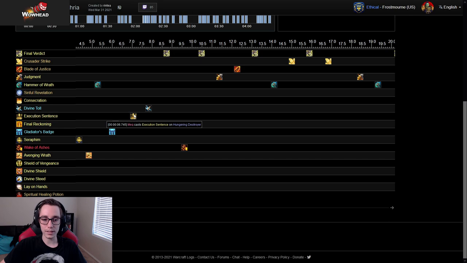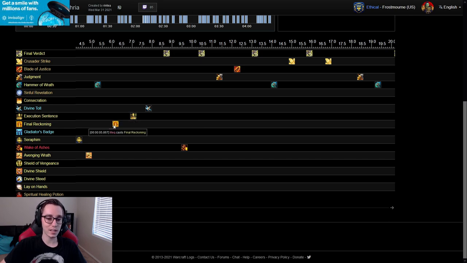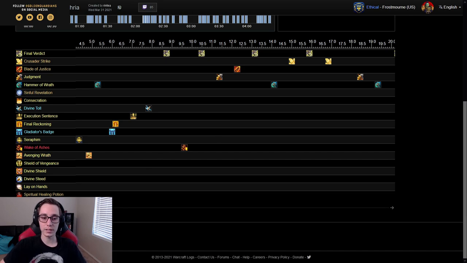Whenever you press Execution Sentence and Final Reckoning, from there on you have 8 seconds to do as much damage as you can, because essentially all your damage is amped. So what you want to do is get 3 spenders inside that 8 second window. So pressing any abilities that put you at enough holy power to get 3 spenders inside the window is extremely important for Ret Paladin specifically.